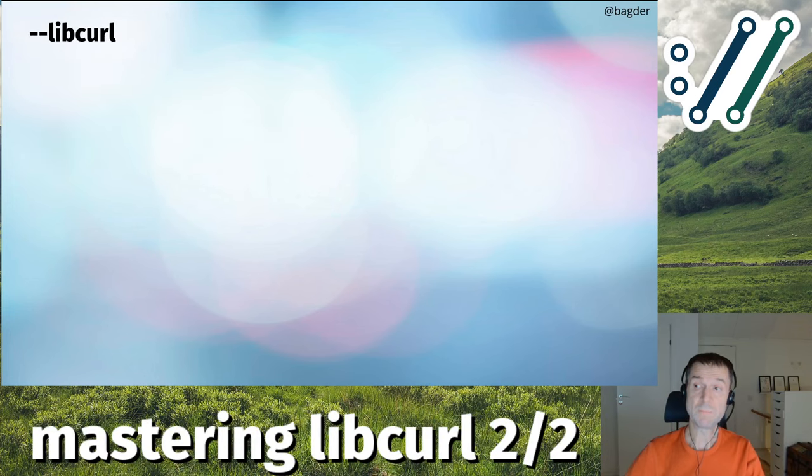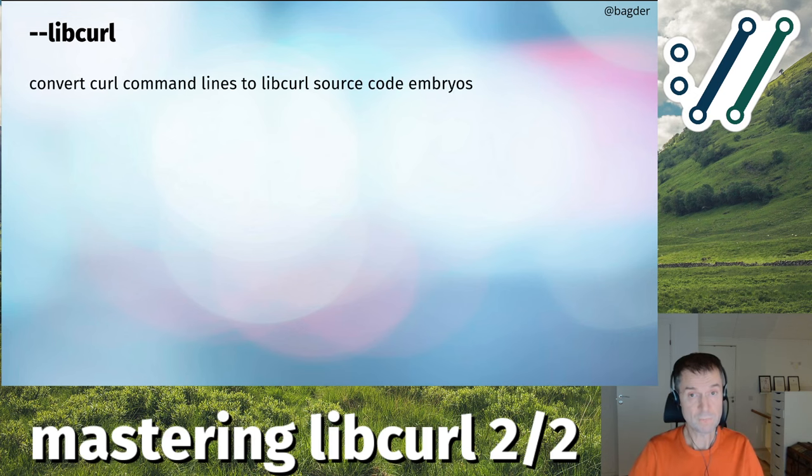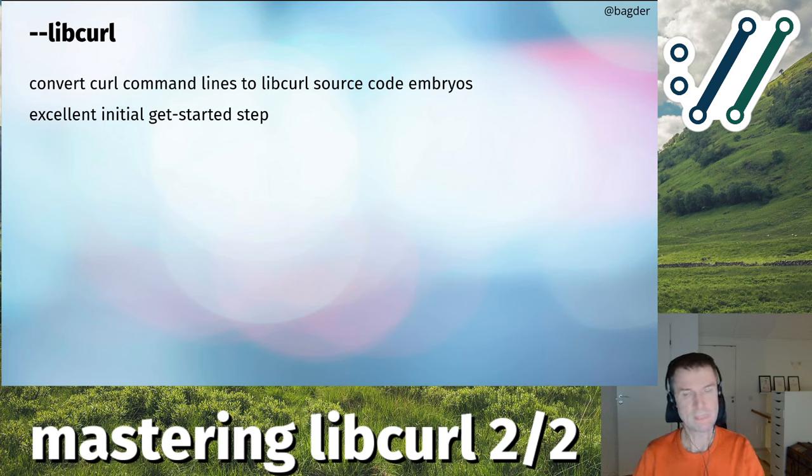Also, of course, one of the fun things with curl: if you use the curl command line tool, you can work out something that works for you and then convert that into source code as an embryo for you to start your libcurl adventures. So whatever you want to do with the curl command line tool, curl, and a lot of command line switches, when that command line works for you, you add dash dash libcurl and a source code file name, and it'll spew out a source code skeleton for you to start working with.